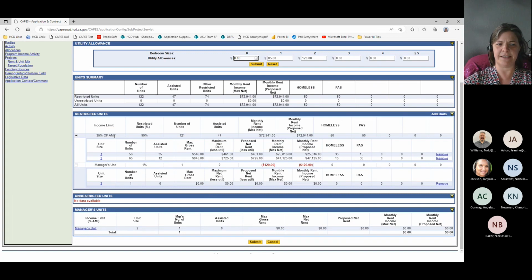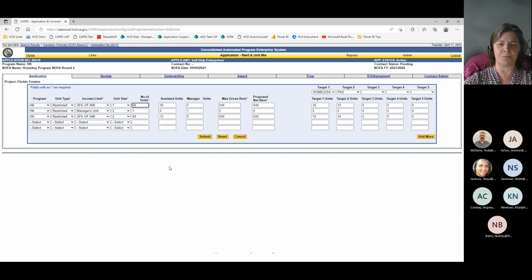I just want you to see when you have repeating AMI or repeating income limit. So same percentage AMI or SMI. The different unit sizes will show in line here. CAPES will group these together. So just keep an eye on that. And of course, those are blue links, so it'll take you right back into your unit.